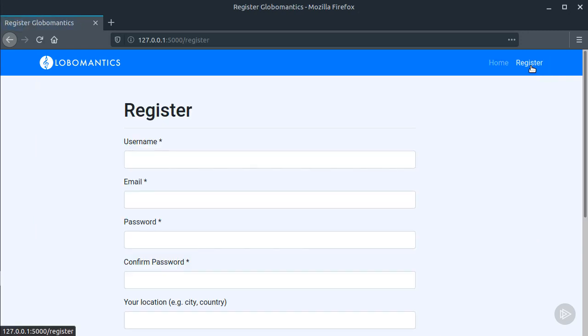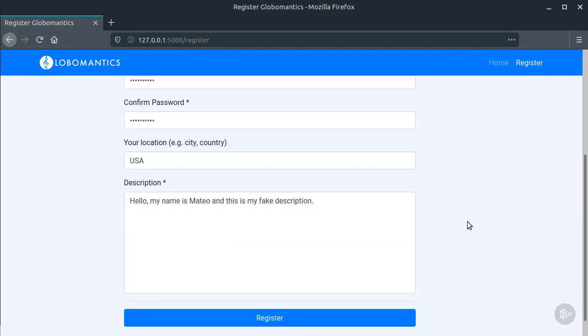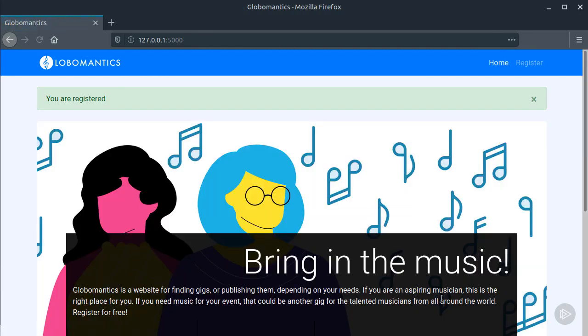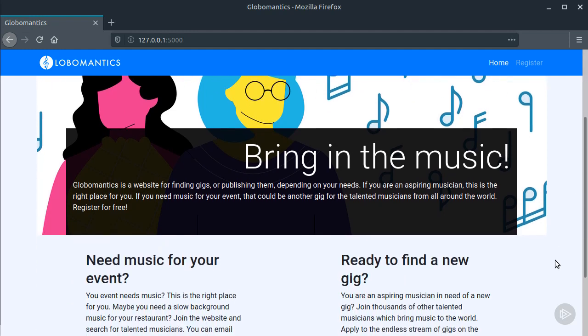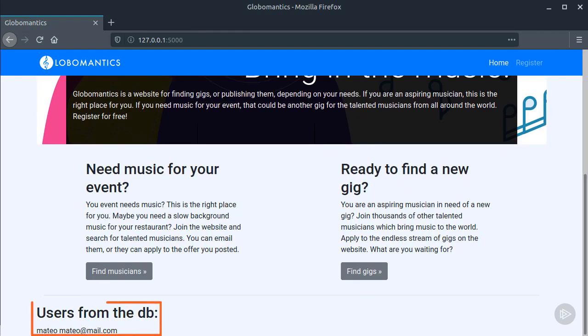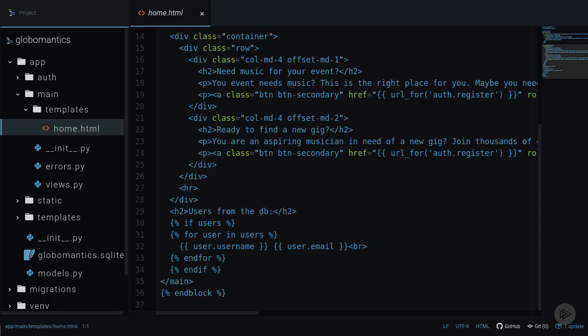Let's go to the registration page to create a new user. I will sign up as myself with some fake email since the email activation doesn't exist yet. Once you register, you will get the flash message and the new user information will be shown down here. I simply listed all of the created users inside of the home template, which you can see here.